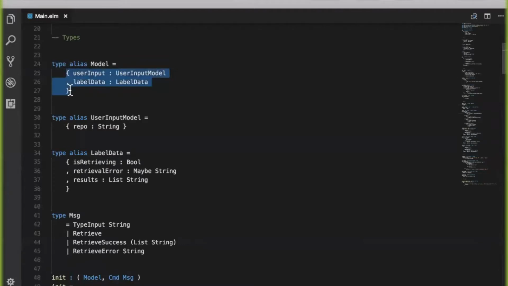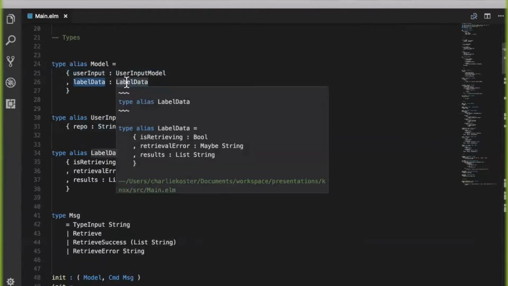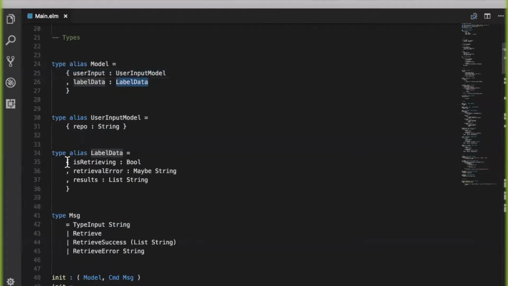This is modeled in such a way that you'd see in JavaScript applications, where you see a root level object with a nested type. So this is the string for the input. And then you have some label data. This is another nested type, which looks something like this. Whenever we are retrieving our labels, we have a Boolean set to true. If there's an error, then we're going to have an error right here. And if there's results, those results go right here.